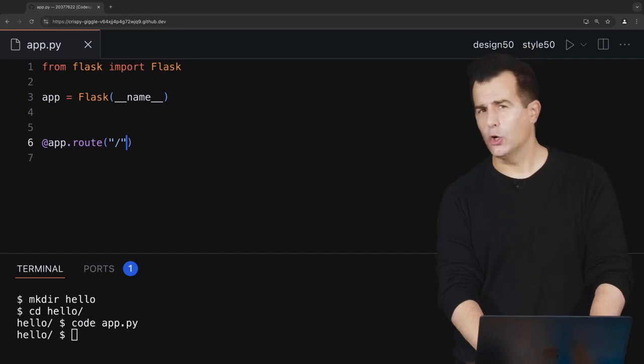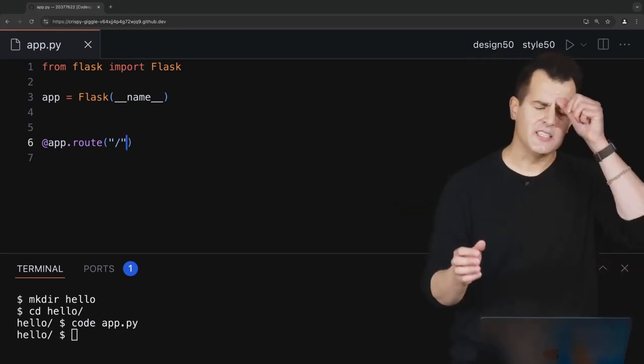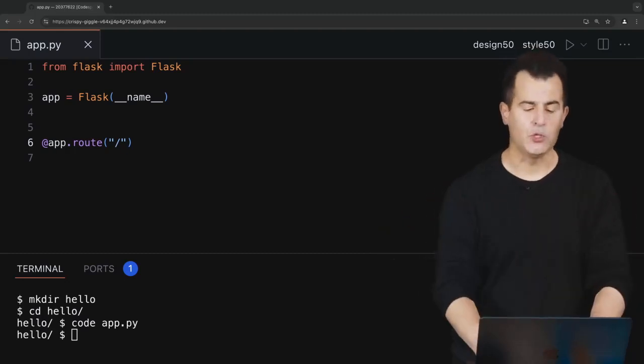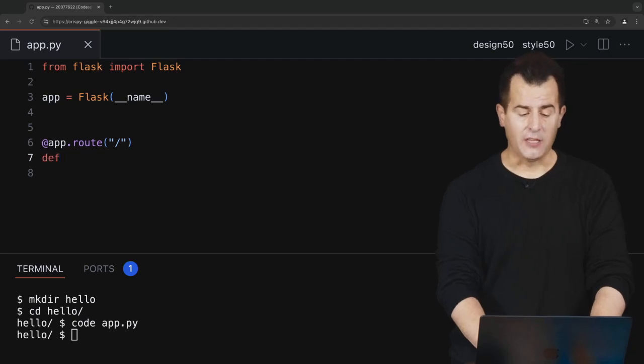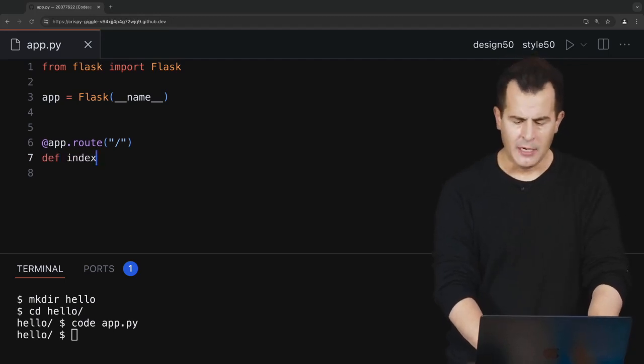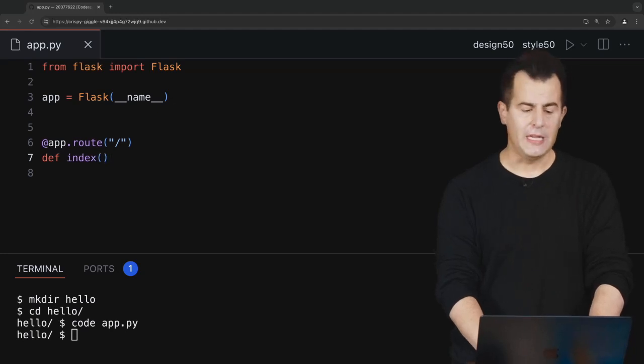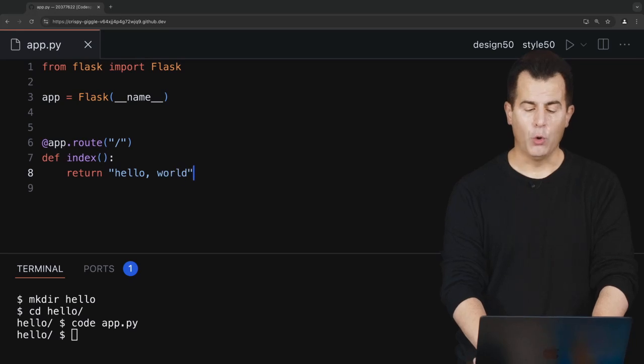slash. I could use single quotes. I could use double quotes. For consistency with C, as we did in week 6, I'm going to keep using double quotes most of the time. Now I'm going to define a function in Python called index, but I could call it anything I want. This particular function is not going to take any arguments, so all it's going to do is return a string, or str, of text, hello, comma, world.